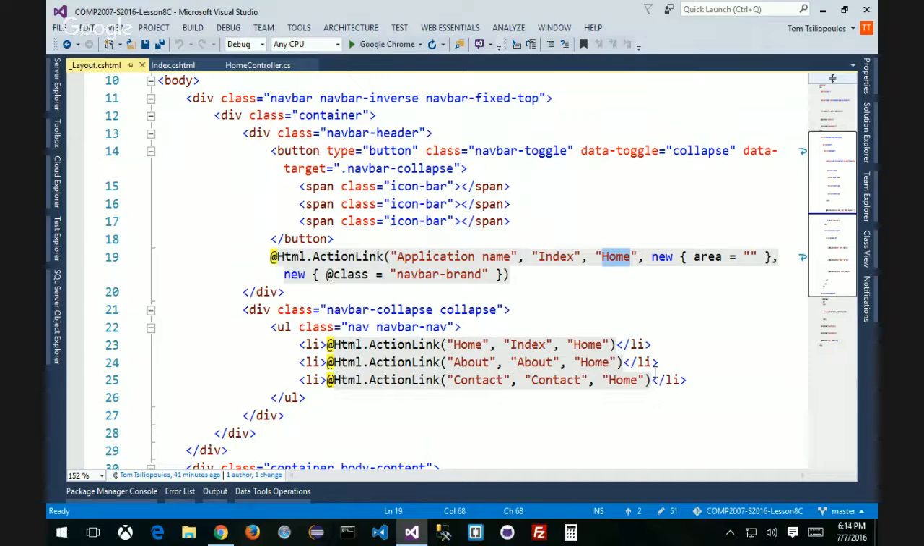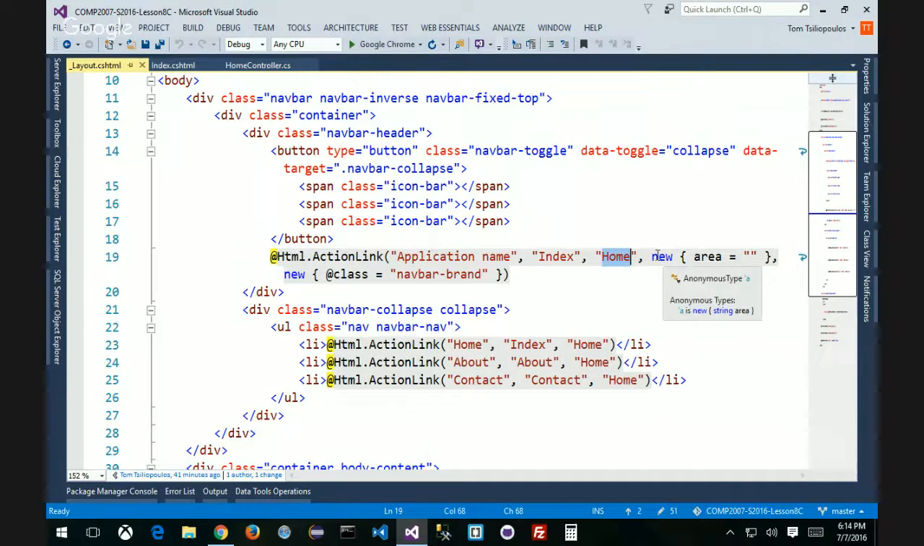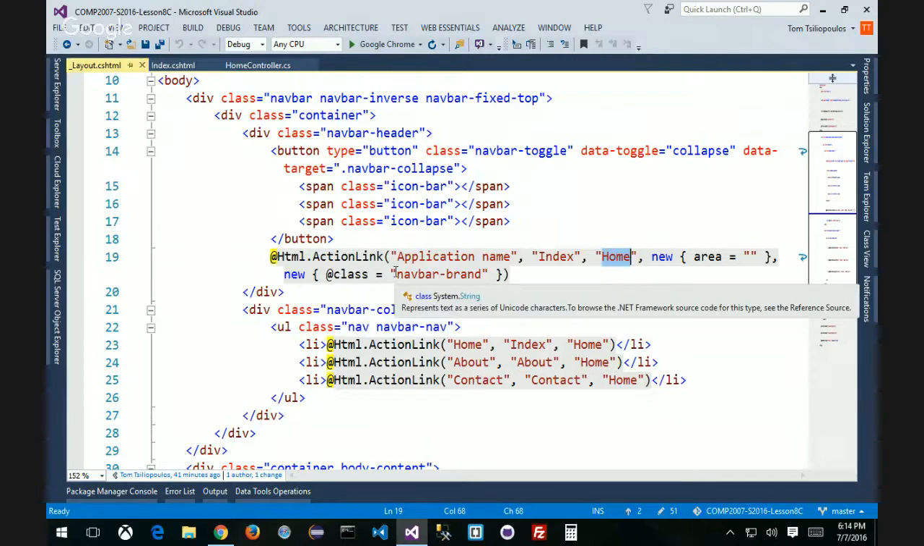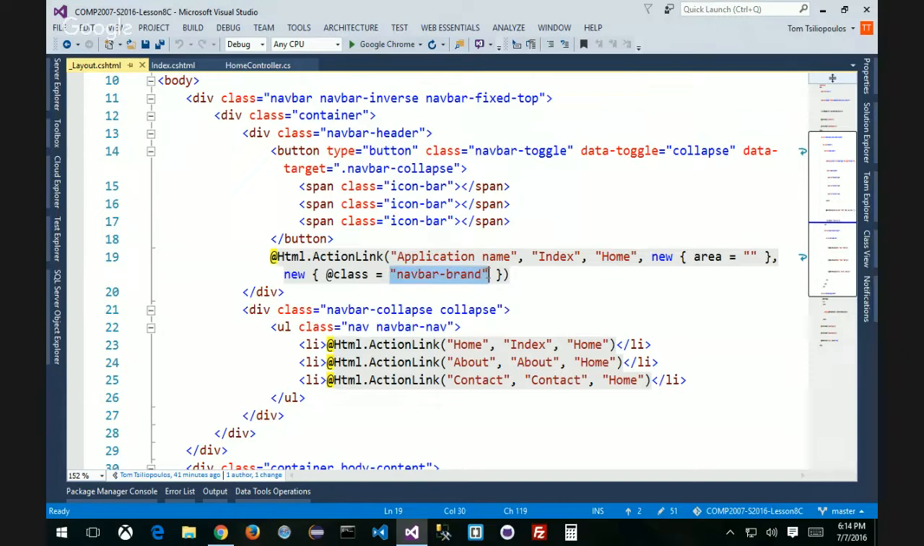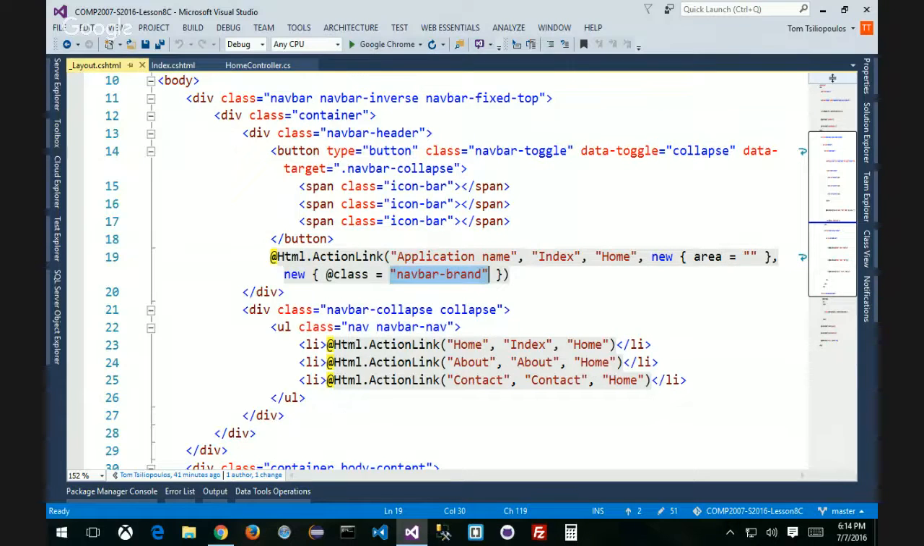So the idea from Microsoft's perspective, its philosophy, is hard code as little as possible. Also, if I want to add some classes, notice that I have a couple of anonymous objects here. One of them is this area, and I can specify an area or not. Here, I'm not specifying an area. And I can also do a new anonymous object of a class, and I can add in my default class values. So when it renders the HTML, it's going to use navbar-brand to generate my navbar. Okay, so that's how you do it.